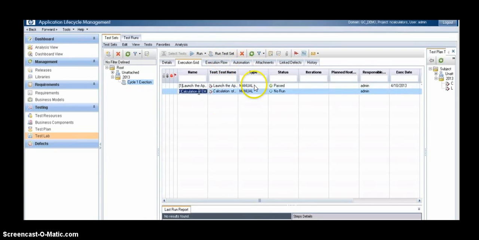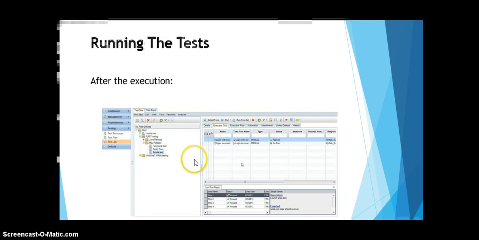Now you can see that the status of this test case is showing as passed and it's showing a specific date of execution, right? So you'll be able to see the status of the test case here in the test lab, and since the requirement is mapped to this test case, you'll be able to see the requirements as well for this, and that will give you requirement traceability. So that's how you execute a test case and update the status as either passed or failed in Quality Center.